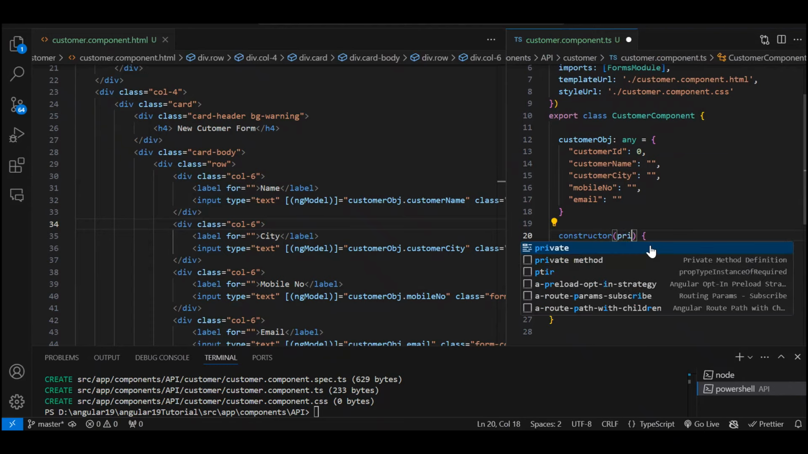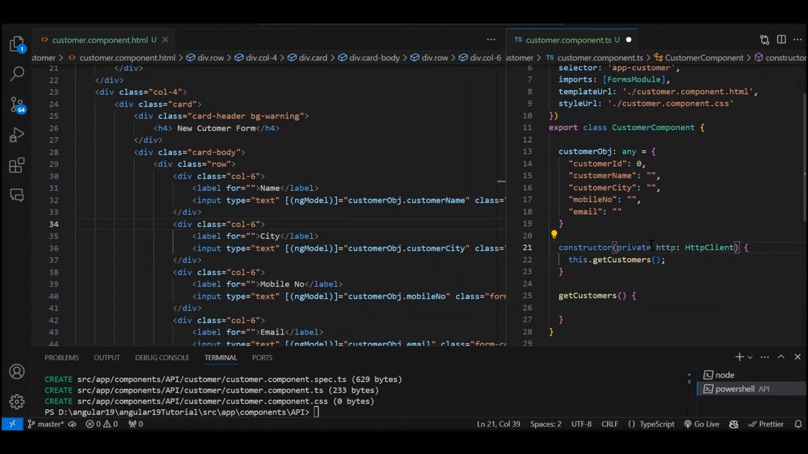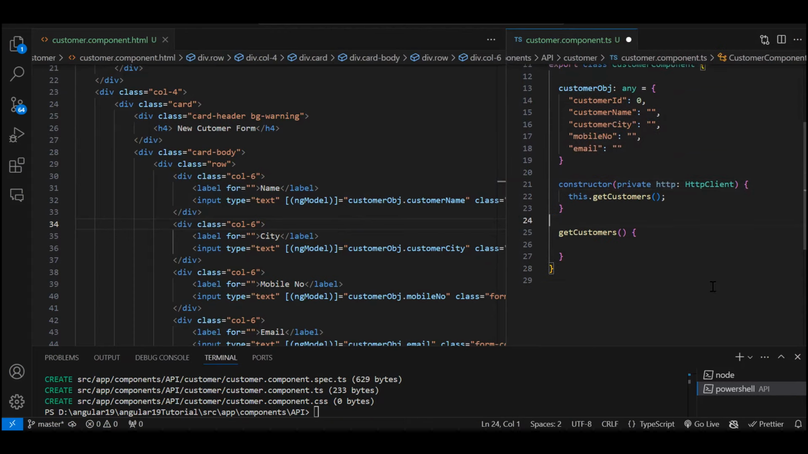So in the constructor, private HttpClient. First, I will show you how we make the API call in the component. Then the same code I will move into the service. Only then will you be able to understand why we move our API call function into our service. Fine. Now here, this.http.get API call.